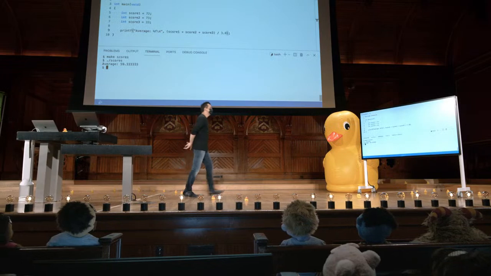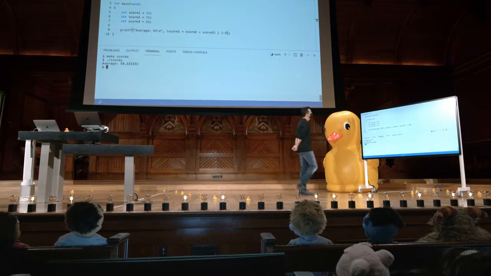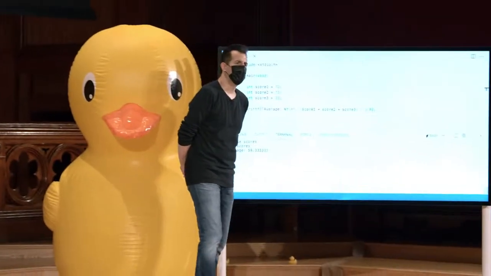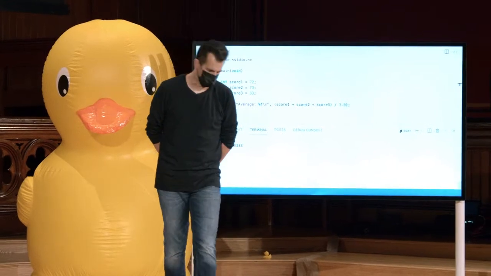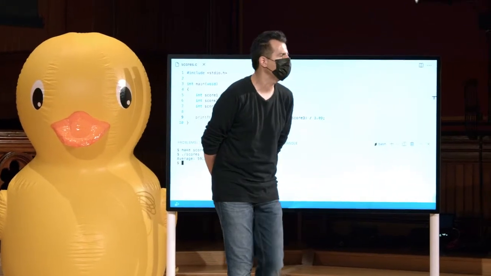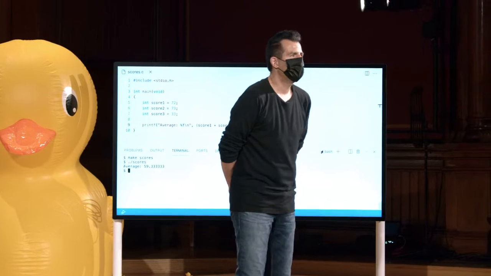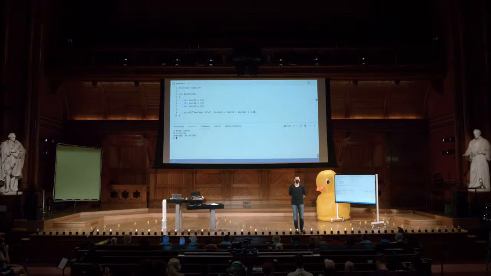But let's consider the design of this program. Like, what is kind of bad about it? Or if we maintain this program longer term, are we going to regret the design of this program? What might not be ideal here? Yeah?